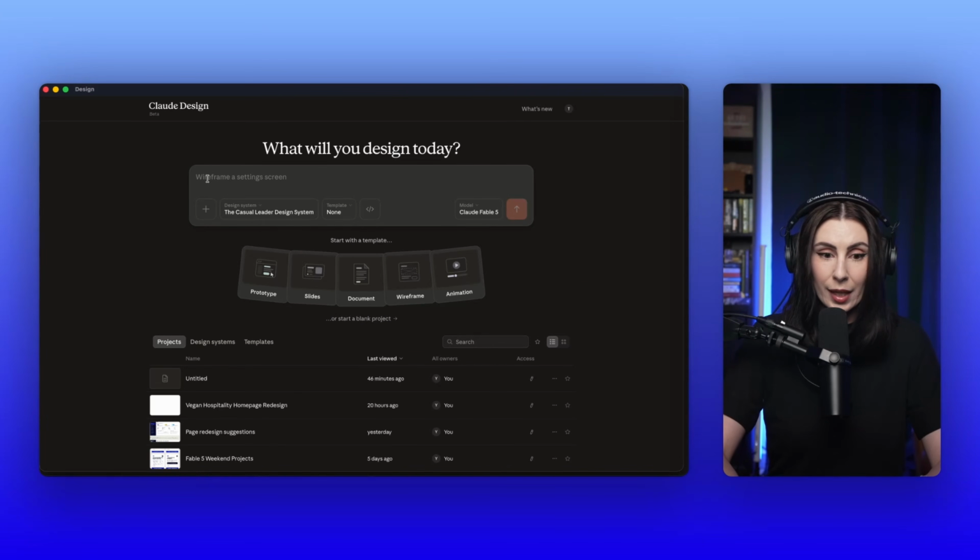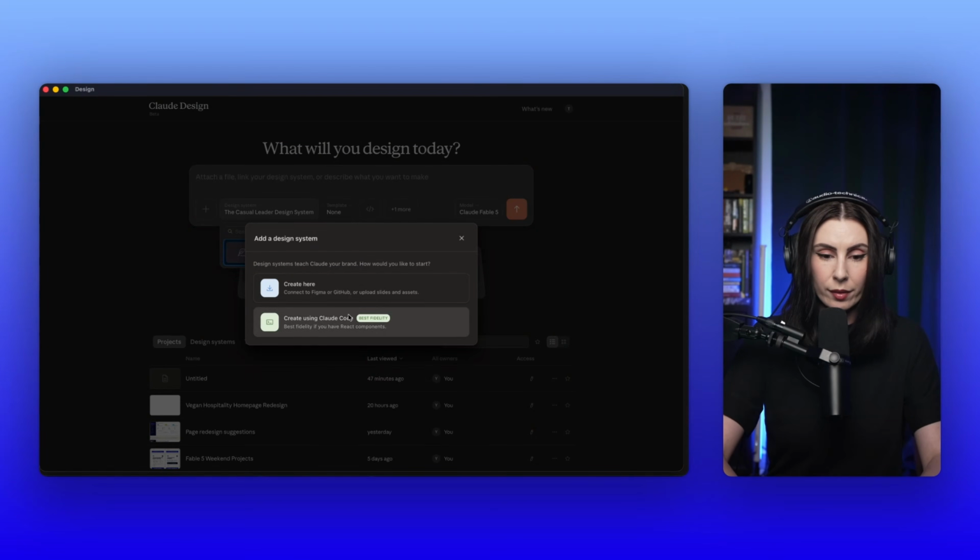So let's get started. The first thing first, I'm going to create the whole new design system. How would you like to start? Create here, or connect to Figma or GitHub, if you already have any kind of assets, or create one using Claude Code, with which you're going to have the best fidelity with React components as well, especially if you have them. I will say create here for now.